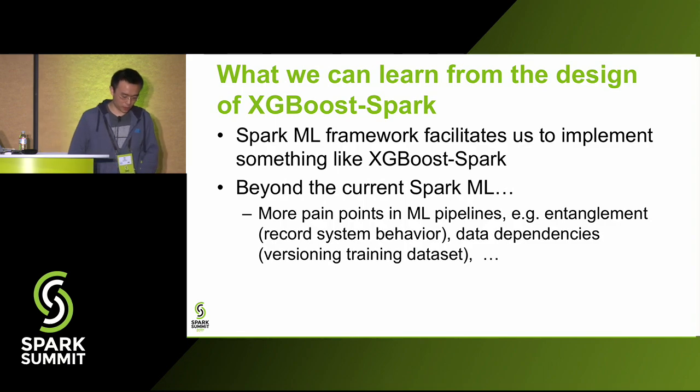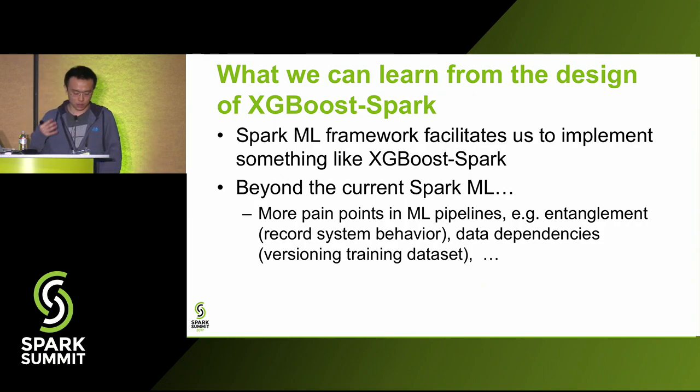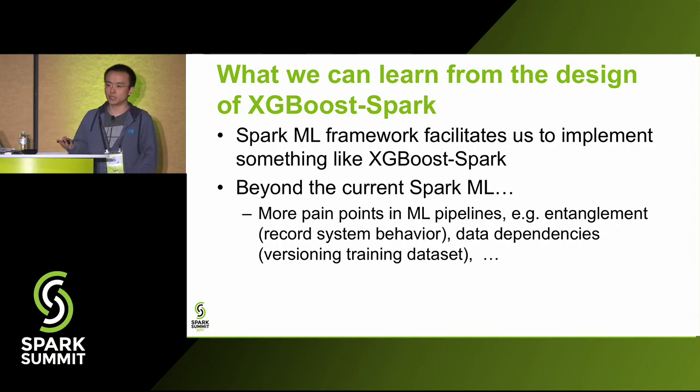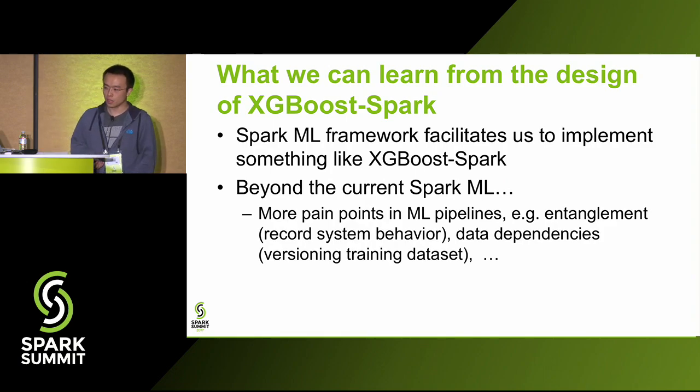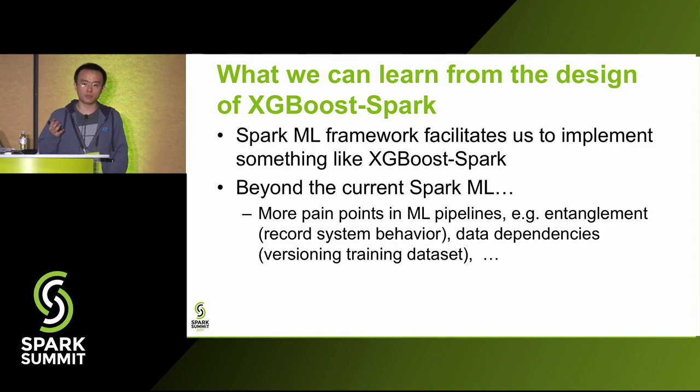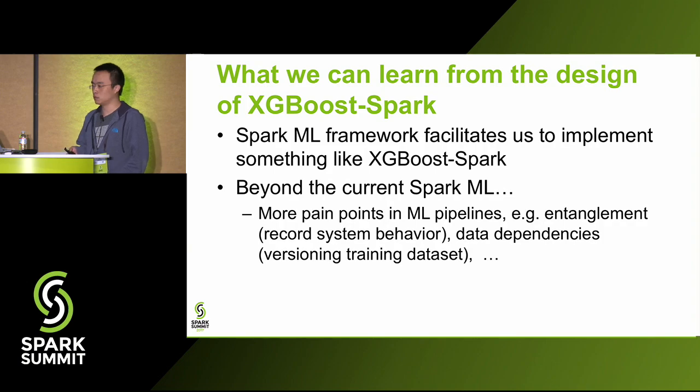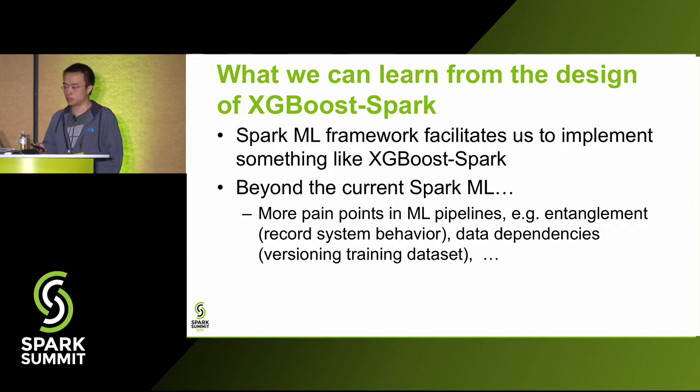So the last topic of today's talk is about what we can learn from the design of XGBoost Spark. We can see the Spark ML framework facilitates us to implement something like XGBoost Spark. We can use those more efficient algorithm implementations within the Spark ML framework. But building a machine learning pipeline is far beyond that. We have more pain points in that.